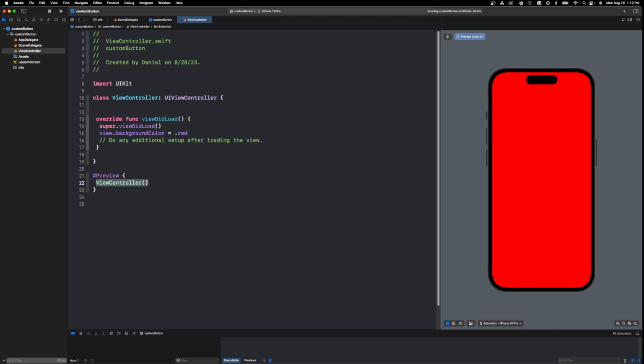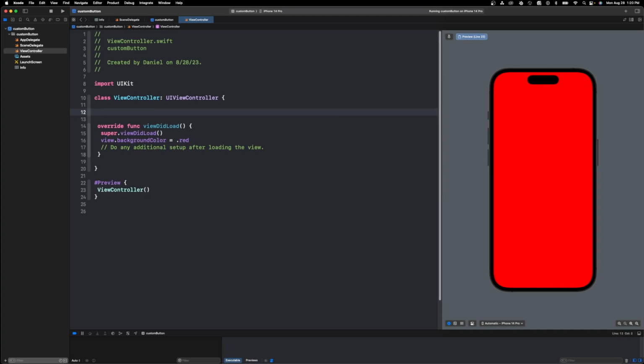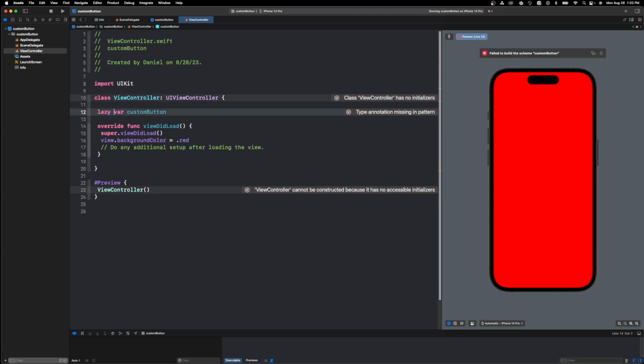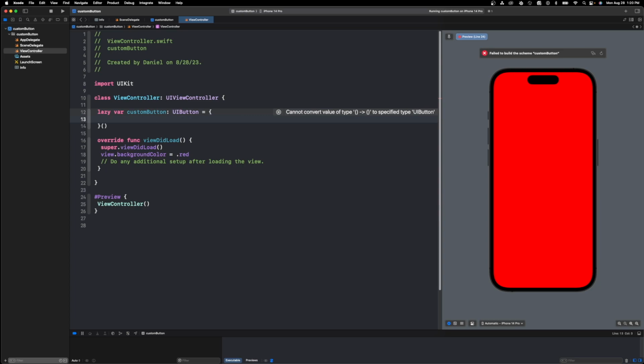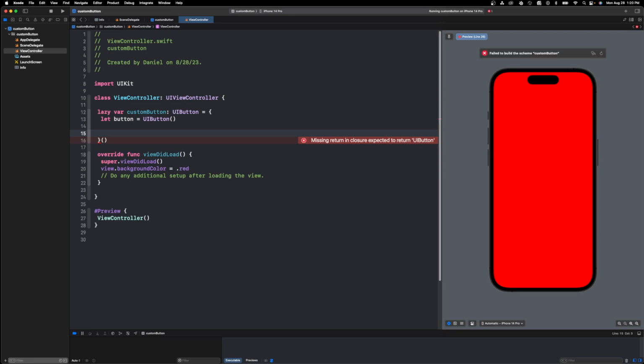So now that we have all of that set up, the first thing we're going to want to do is create our button. So we can just say var, let's call it customButton, and we'll name this lazy var, and you'll see why later. And we'll say UIButton. Ooh, it's not UIButton. UIButton is equal to this constructor, and we're going to create this button here. So let's say let button is equal to UIButton. As you can see, the flow is pretty similar to what we're used to doing, and then we'll go ahead and return the button right here.